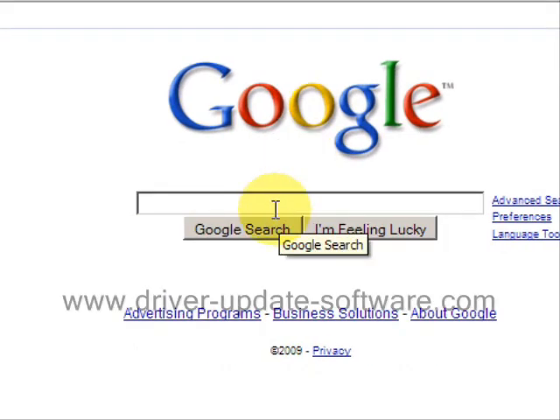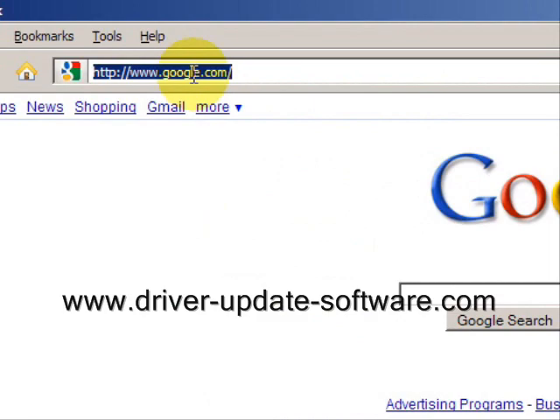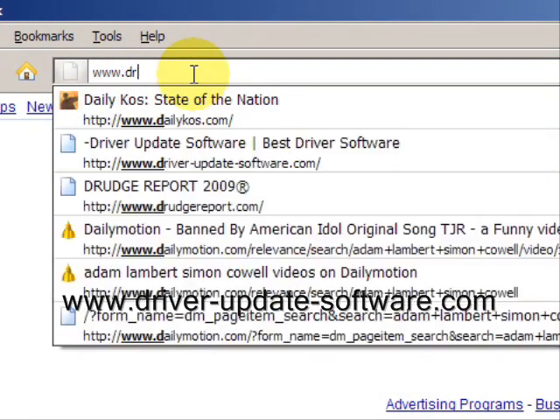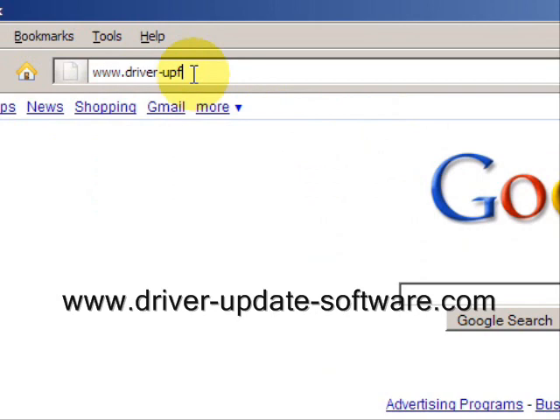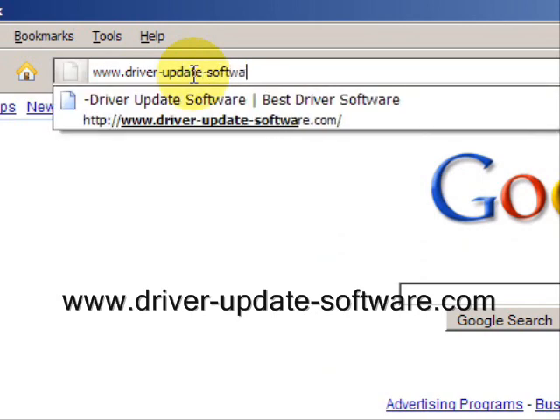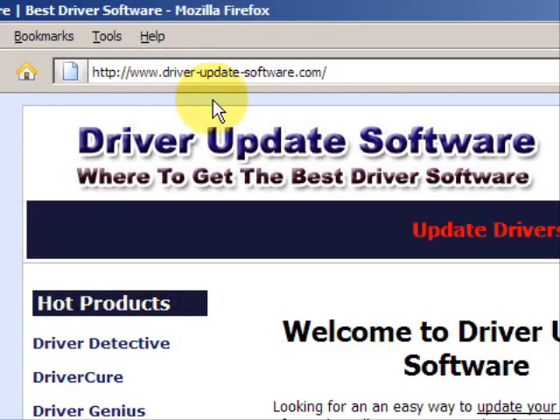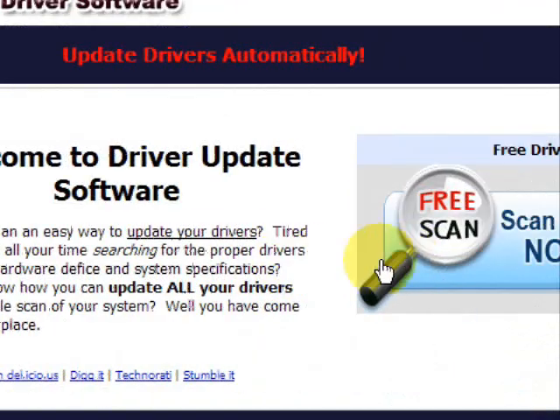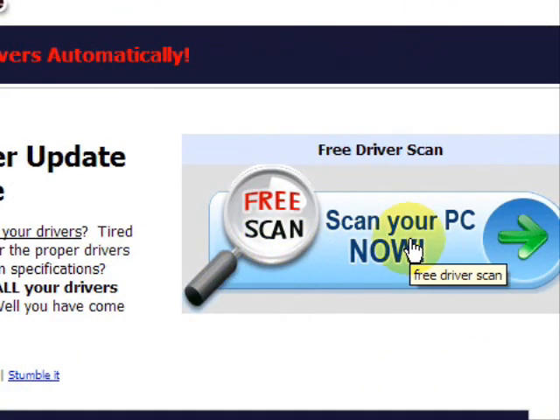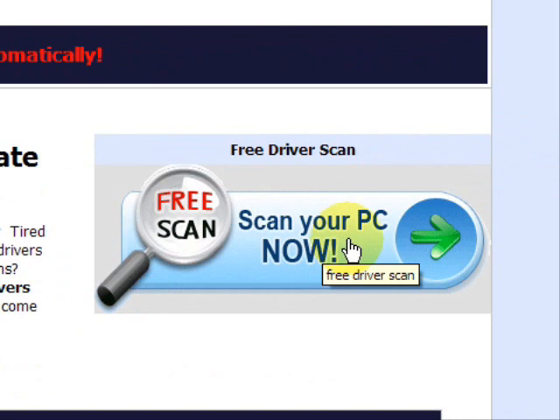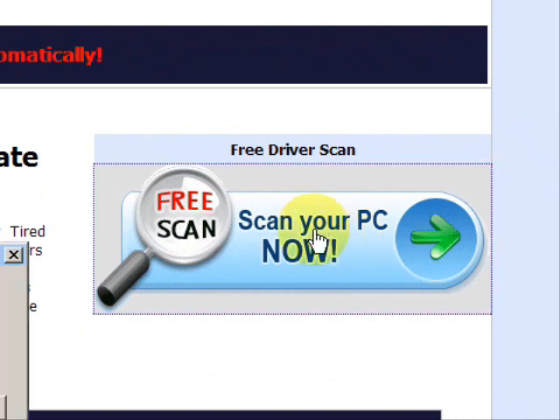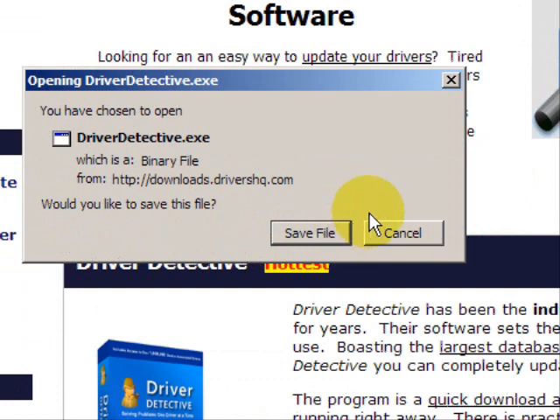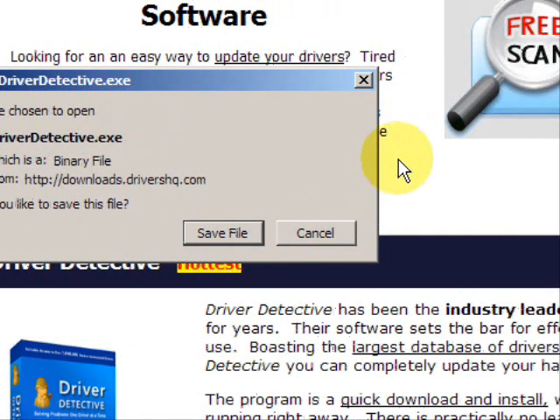So what we'll do here is go to the website www.driver-update-software.com, and this is going to take us to a website where we will have a free scan with driver update software through here, and you're just going to save the file. Now I already actually have this file installed, so I'm not going to save it and install it now.